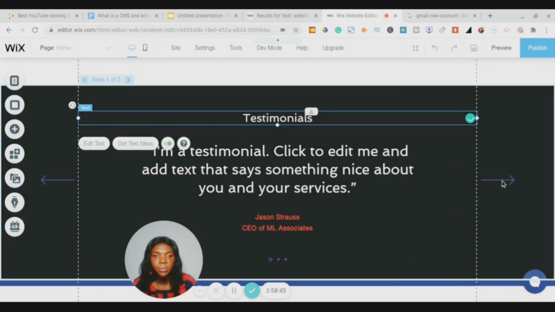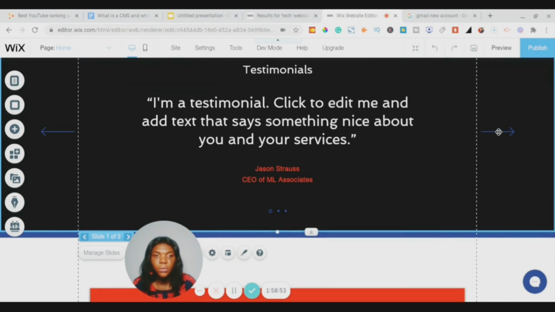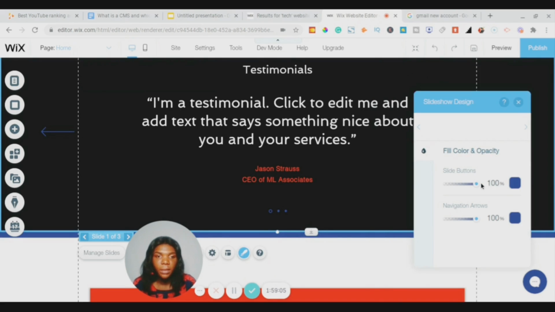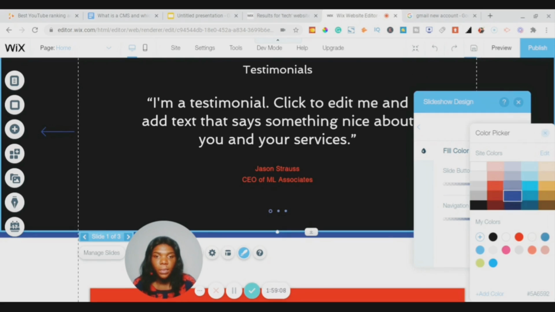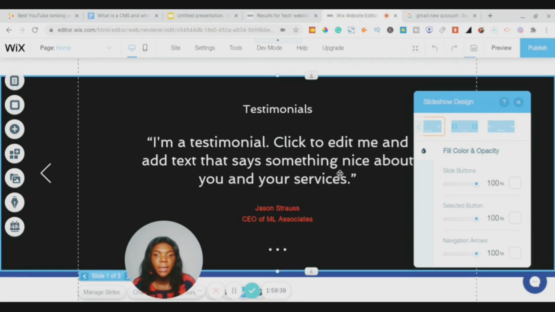And then these arrows here, I'll be changing the arrows from blue to white. I'm going to click on the design of this testimonial. Then the slide buttons, which are these three buttons here, I'll change to white. And then the navigation arrows, which are the arrows here, I will also change to white. And then you have the option of changing the entire design from here, but I'll leave it at this.